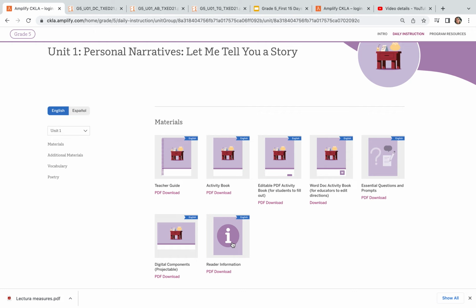But most units do include that digital student reader, and we will be adding the Unit 1 personal narrative student anthology student reader there, because we know that you need that reader in order to successfully execute daily instruction within Unit 1. So it will be found here under your material section, along with your teacher guides and activity books and any other materials you may need. And you can decide how you would like to utilize it.